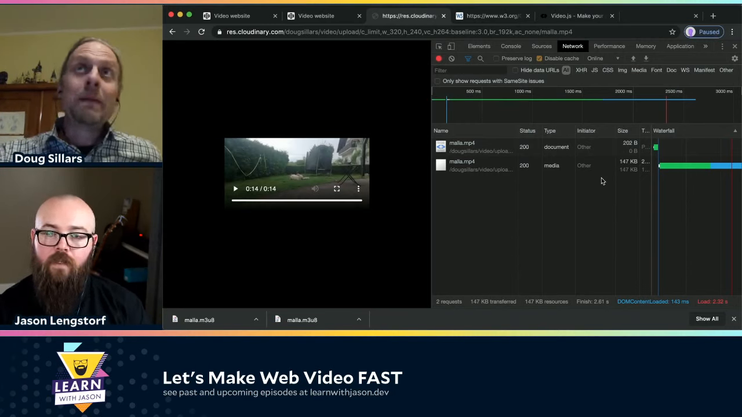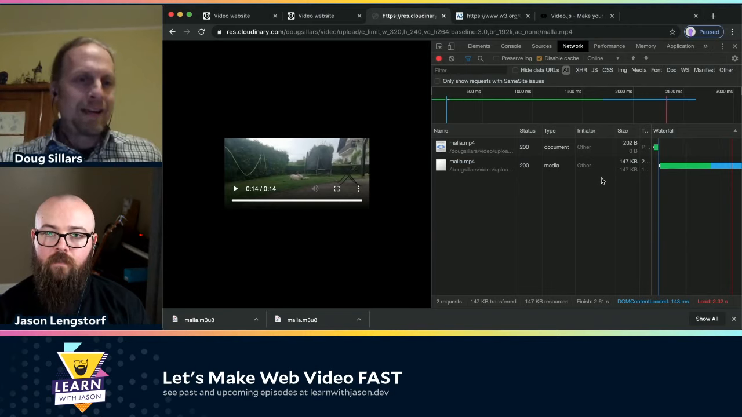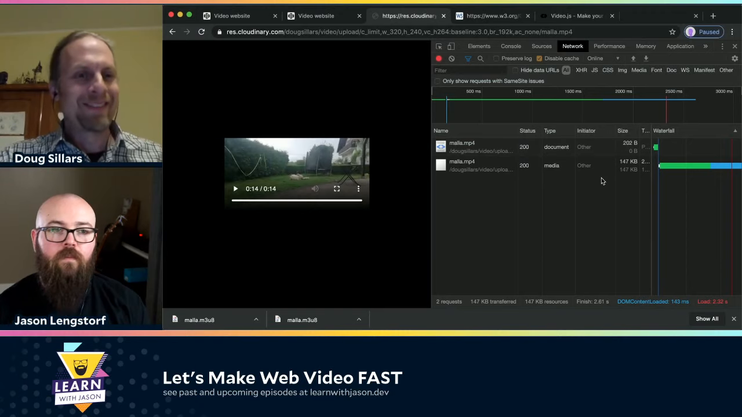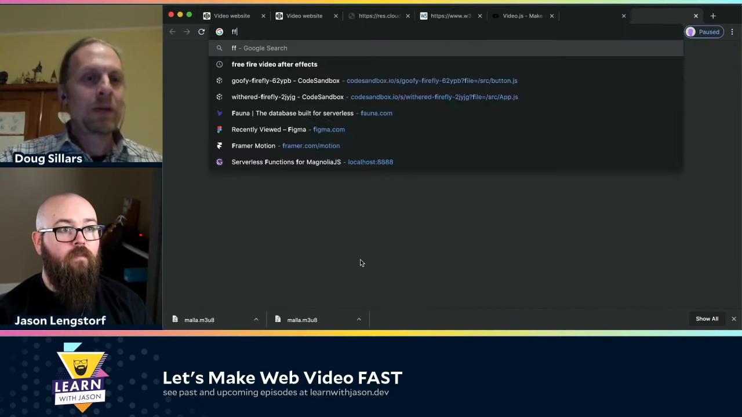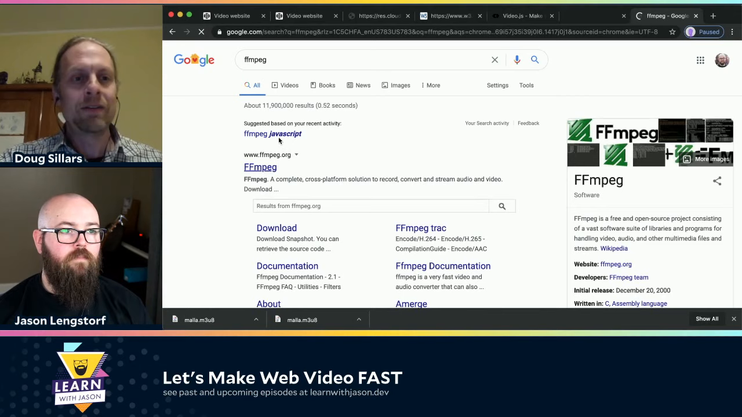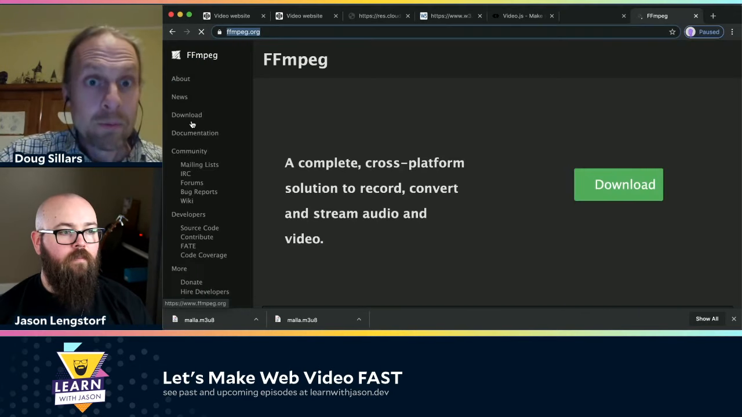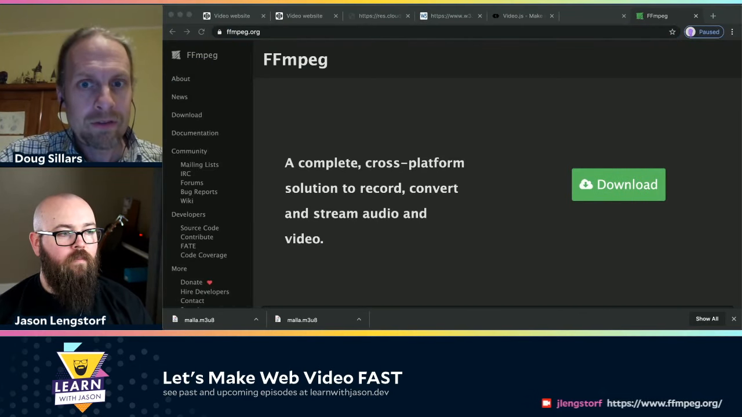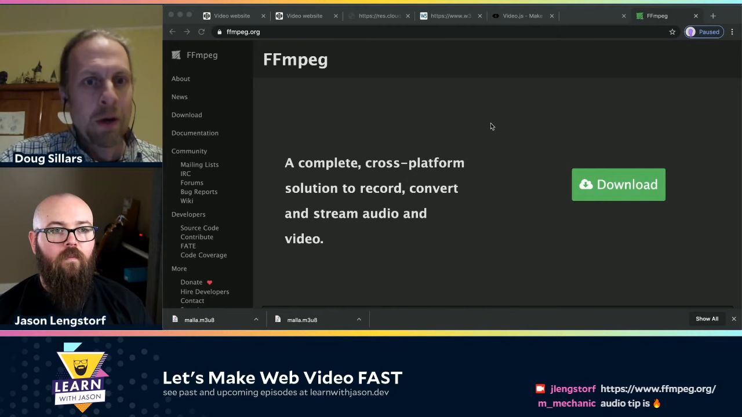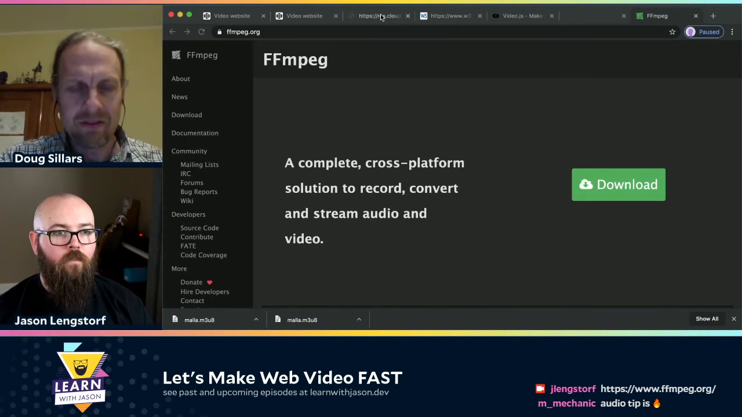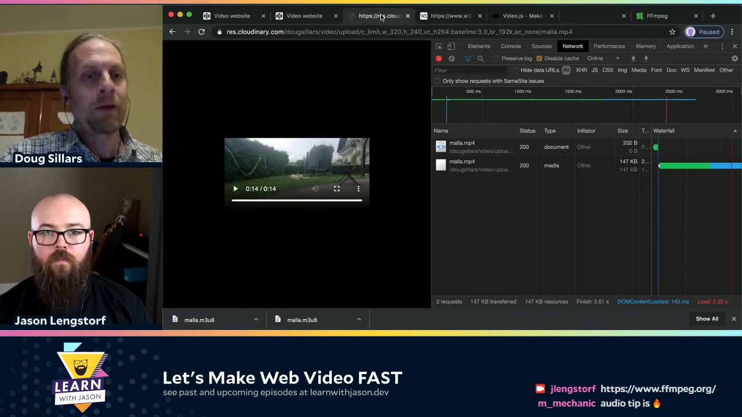Yeah. Even with tools like FFmpeg, which is cryptic and a pain in the butt, you can Google the answers to figure out how to do it, right? And you can remove the audio stream pretty easily. FFmpeg is a really awesome tool. It's a command line tool that basically does anything you could possibly want with video.